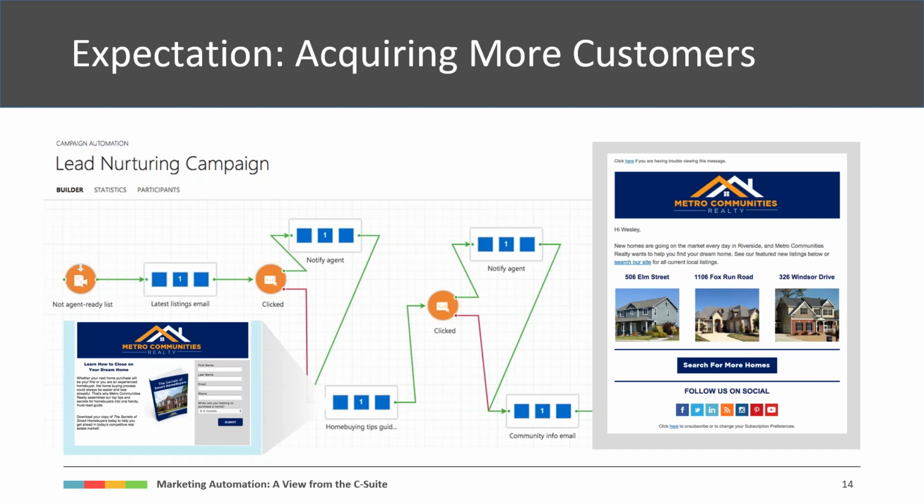But if you've been in the marketing automation world any length of time, typically marketers call this nurture marketing. So automated campaigns are really going to allow you to keep your leads and your prospects warm and nurture them until they're ready to buy. Here in this screenshot, you can see how this real estate brokerage used campaign automation to nurture their leads that were not yet ready for an agent to contact them.